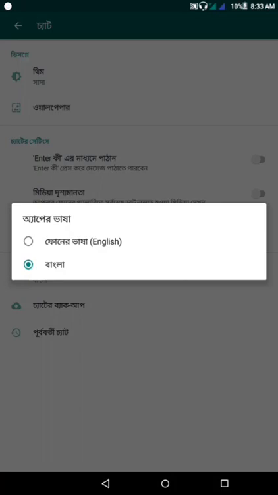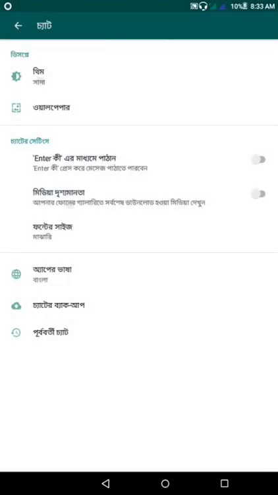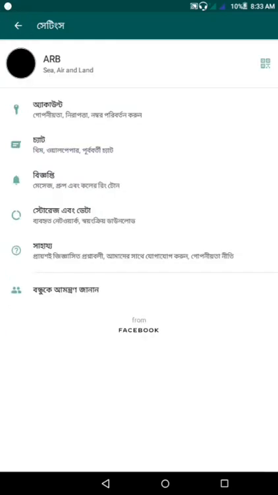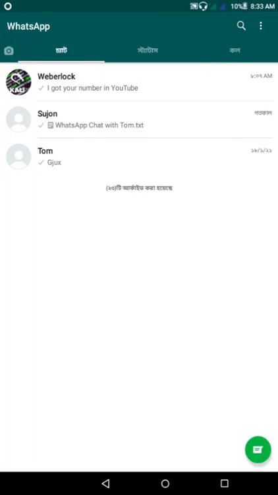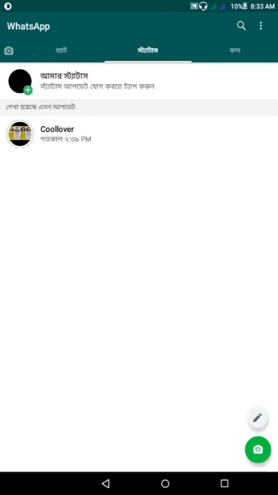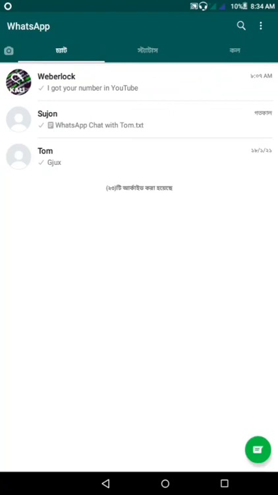This is probably Bengali, and this language is normally practiced in countries like India and Bangladesh. You see, all the chats are written in Bengali. All are converted to Bengali, status and everything. Now you can change that back to English.